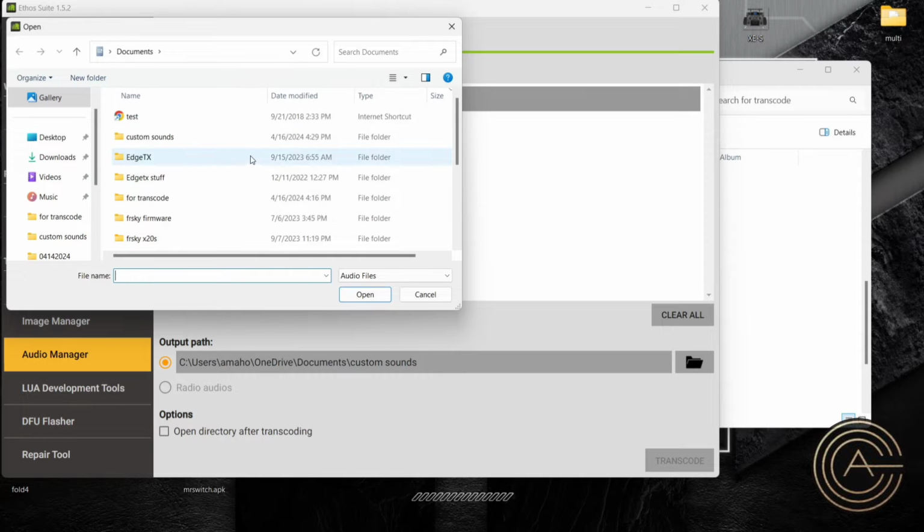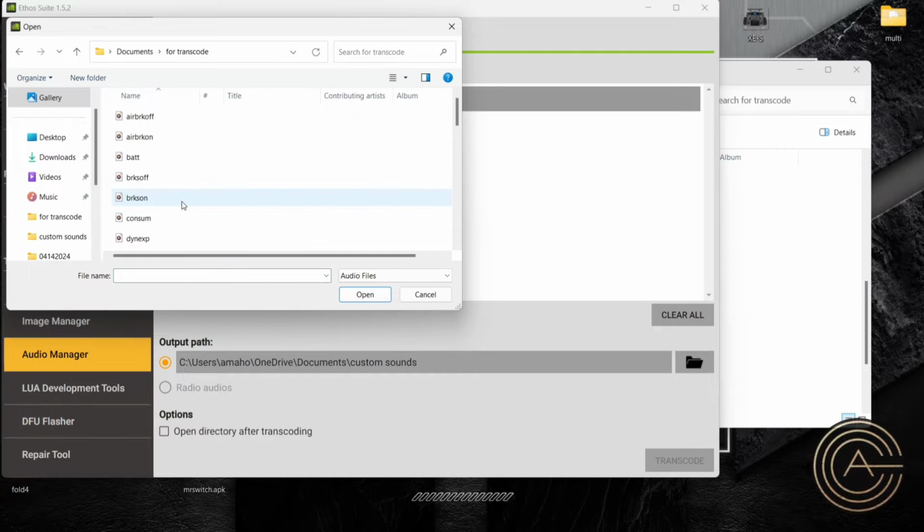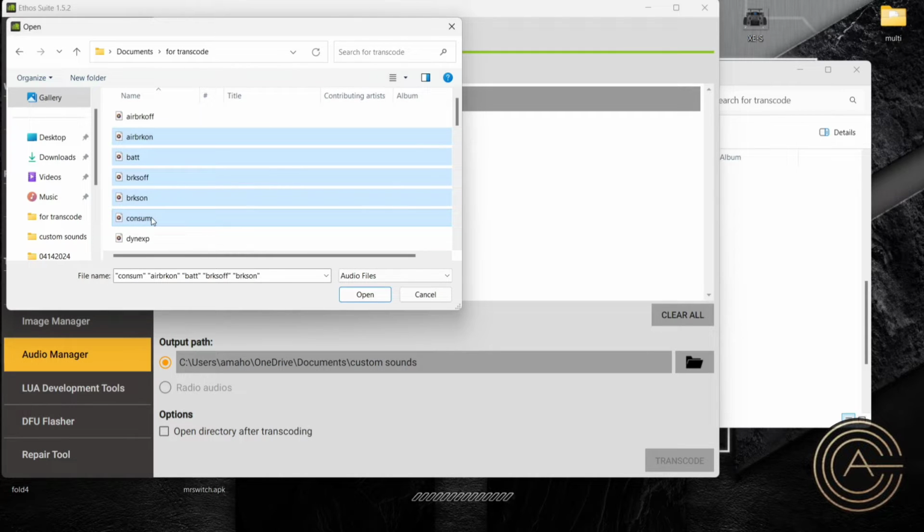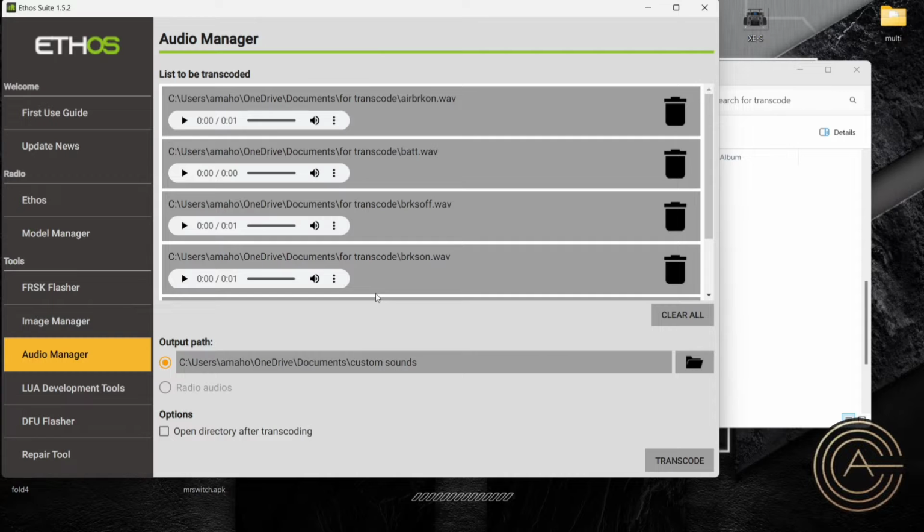So now you want to navigate to the folder. So I have a folder here called for Transcode. And then I just go ahead and take whatever files. So you can do it one by one, or you can make a list, like say, let's do a new one. So let's go over here and here. Let's just do those ones right now, okay? And we're going to go over here to open. Now it puts it in there, and it transcodes it to a path that you want.